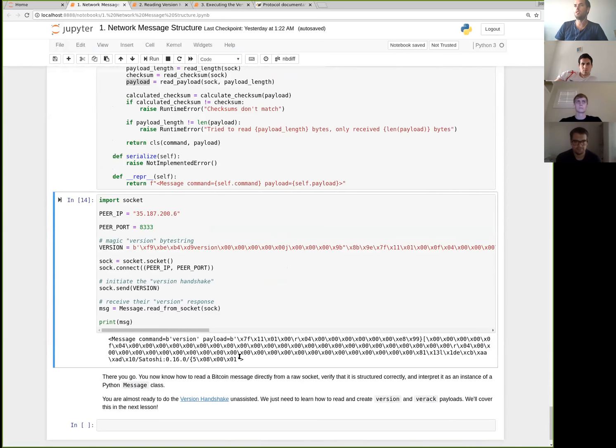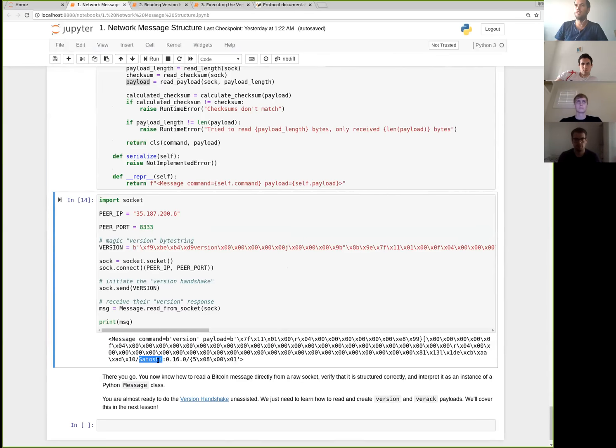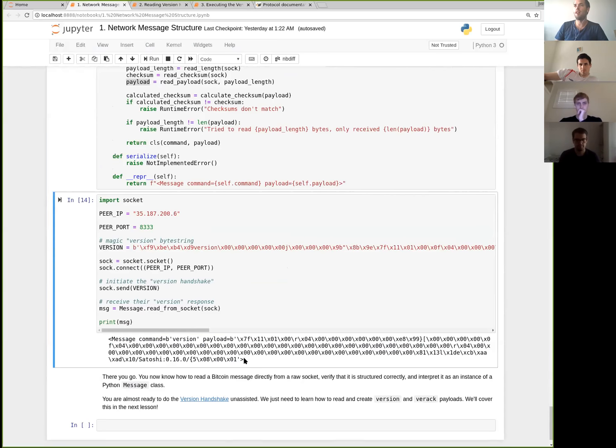We get this string payload, and we don't really know what it means, do we? You can see the word Satoshi in here, but other than that, it just looks like gibberish. Would you all agree? Yeah, there's a lot of zeros, a lot of X's. This is just a byte string in Python. We peeled the outermost layer of the onion, right? And that was the end of class one.